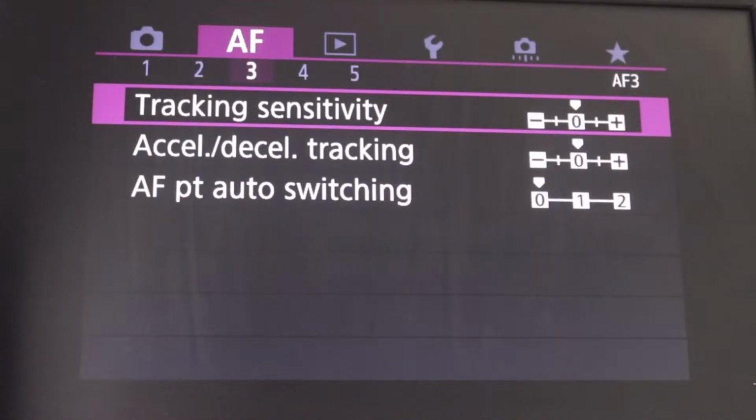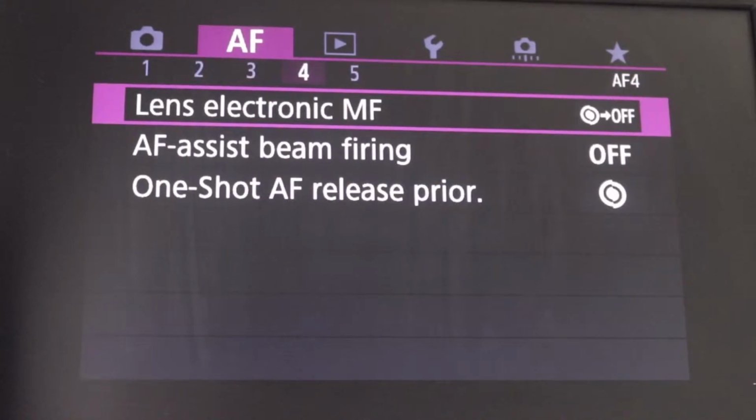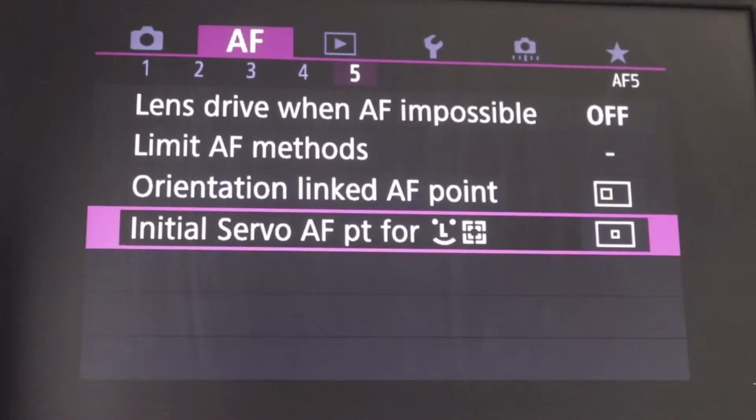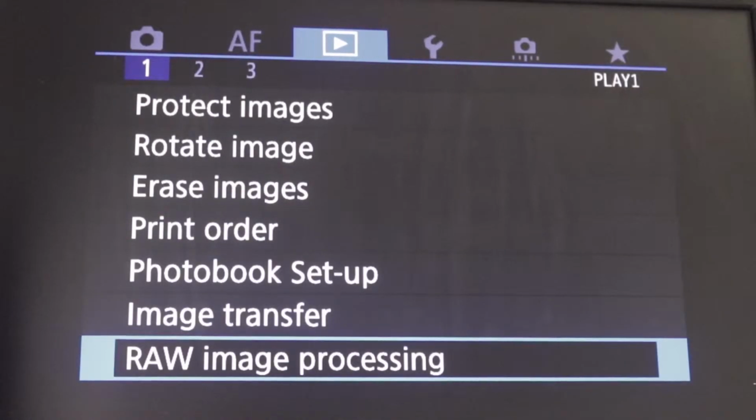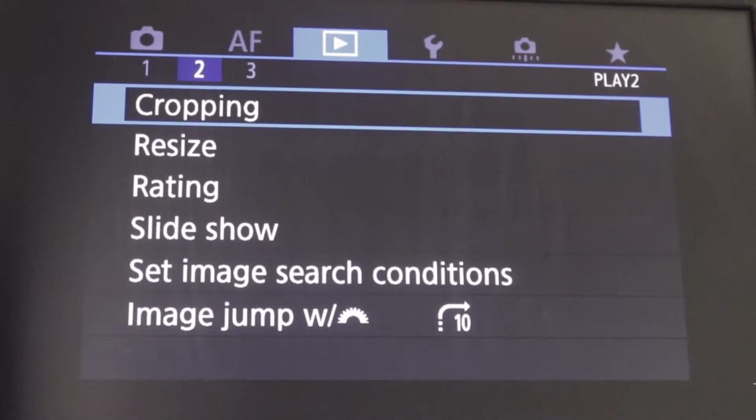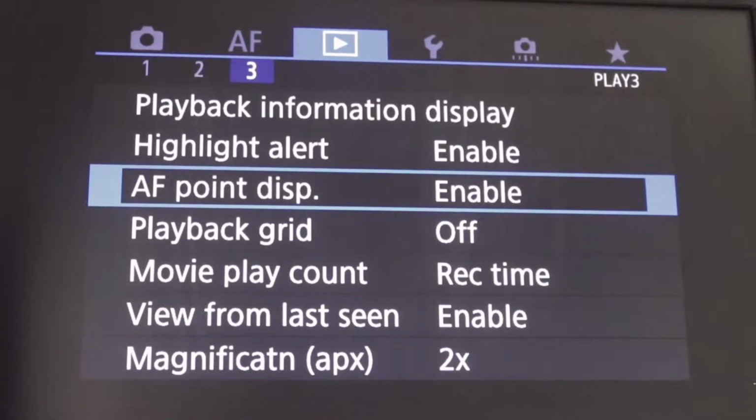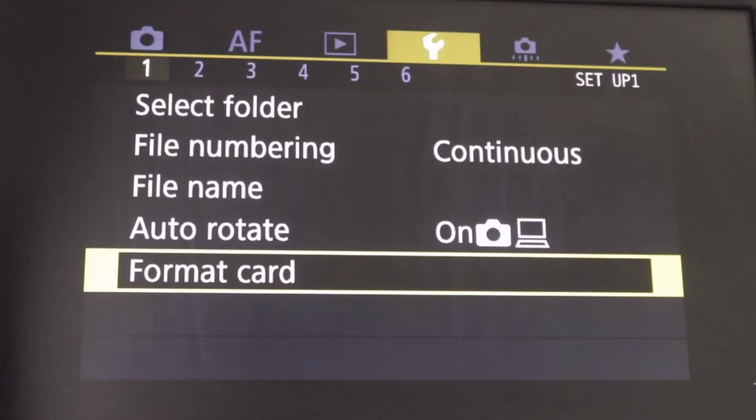Focus guide on. I haven't touched anything here. I've touched nothing here. Nothing here. I mean, this stuff, I don't know, protect images, rotate images, erase images, I didn't touch any of that. None of this stuff at all, because I usually load everything on my computer. Nothing there.